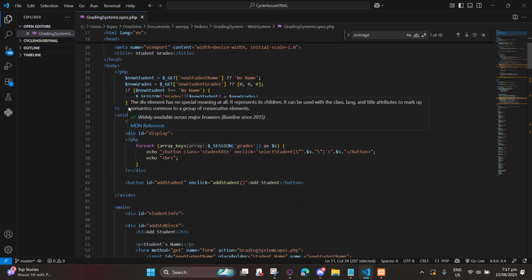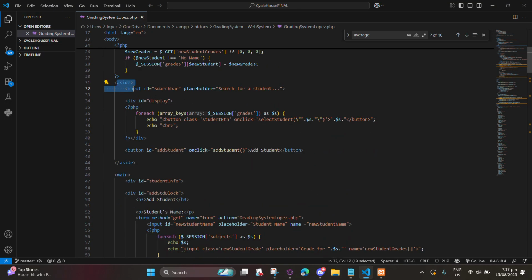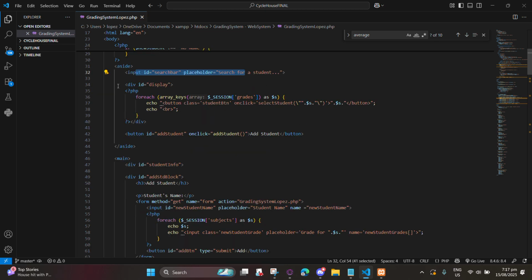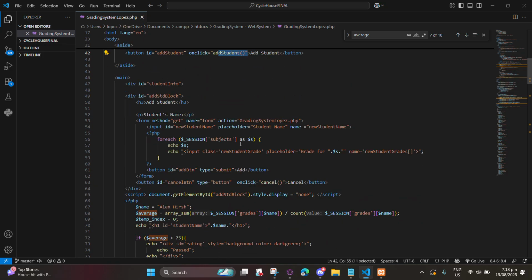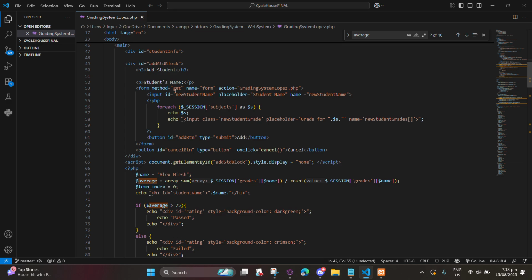Here we have the assign. So it's just for the search bar. Then we have a display. The display shows all of the different students using a for each loop. Here you can see it sets them as different buttons with the select student on click. Then here underneath we have the add student button, which calls the add student function. We'll get to that. Here we have the main.